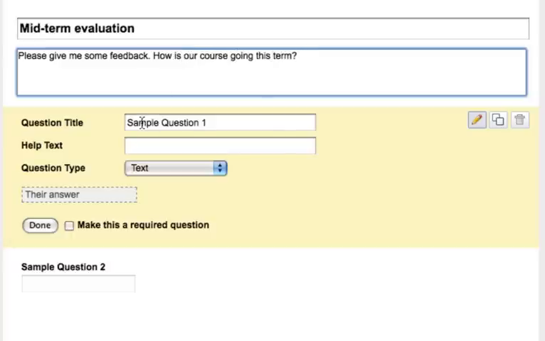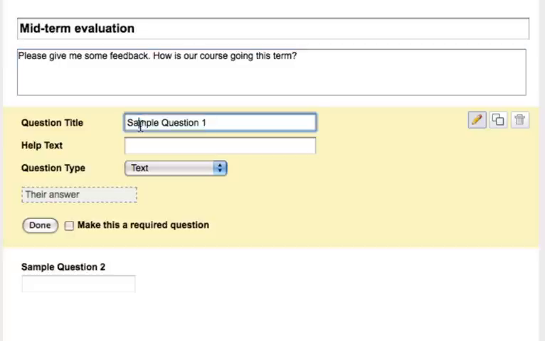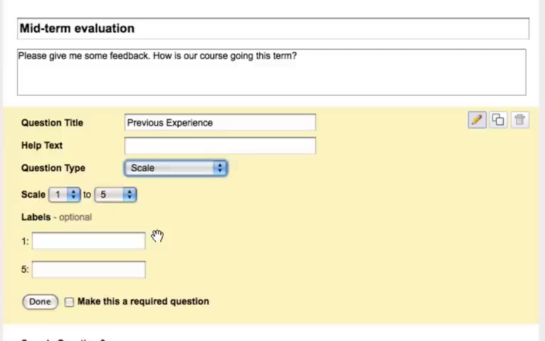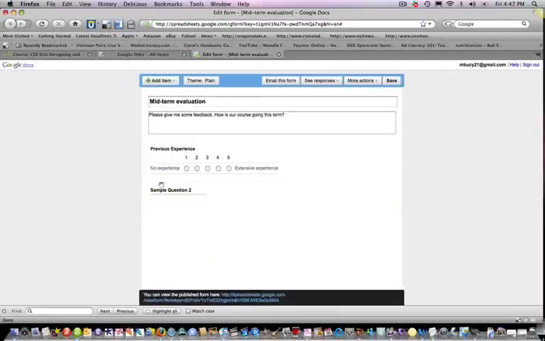Okay, so now I can create a question. So let's start out by finding out how much experience people have. So I'll ask, previous experience will be my title. And I'm going to choose to have a scale. I want to know from little experience to lots of experience. So I'll choose a scale from 1 to 5. And I'm going to say 1 is no experience. And 5 is extensive experience. And now I could make this a required question, and that way people couldn't go on until they answer it, but I'm going to choose done and go on to my next question.